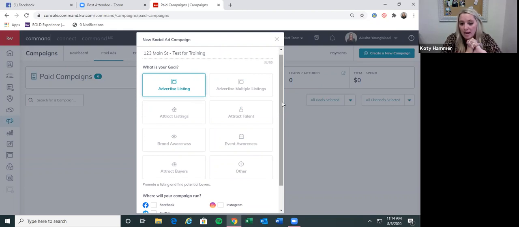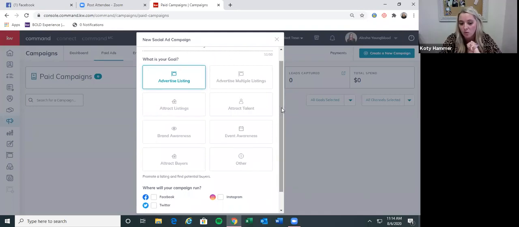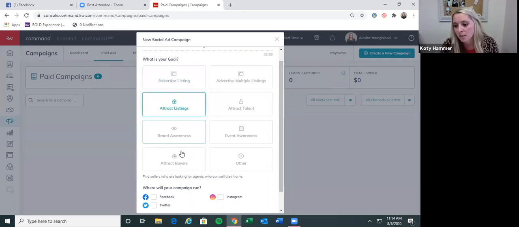To me, when you're advertising a listing, you would mark it advertised listing. I mean, you're advertising the listing regardless if you're trying to attract buyers or not. If it's your listing, I would mark it advertised listing. If you're sharing someone else's listing, I would mark it attract buyers. So if you're advertising someone else's listing, it's not yours, go ahead and do attract buyers.